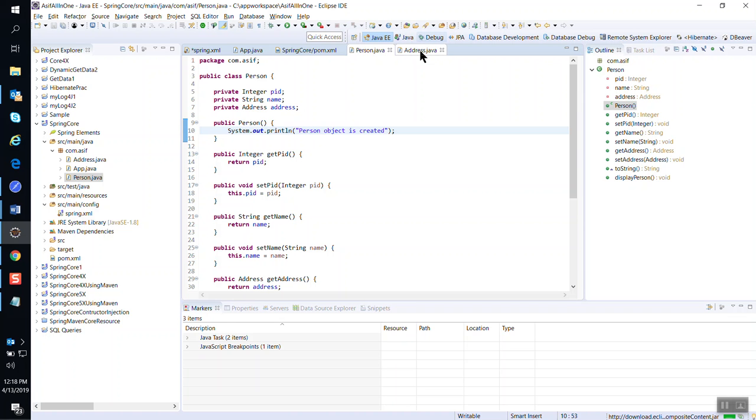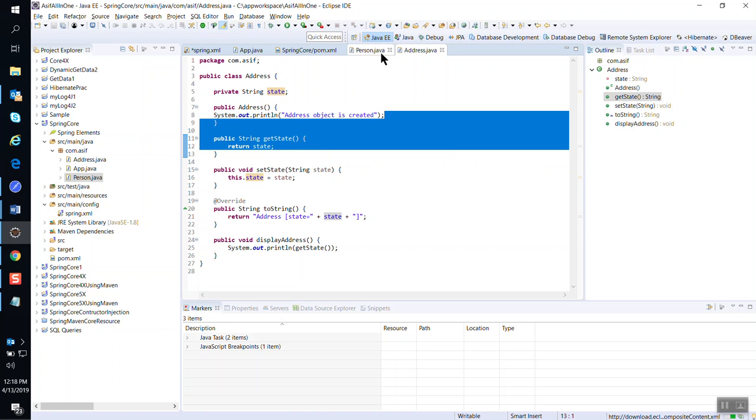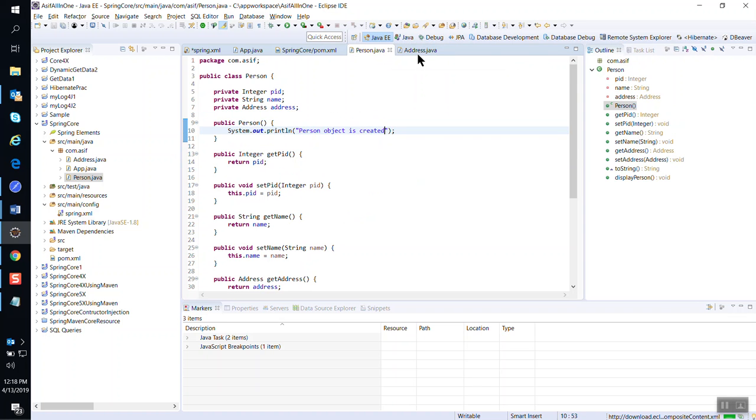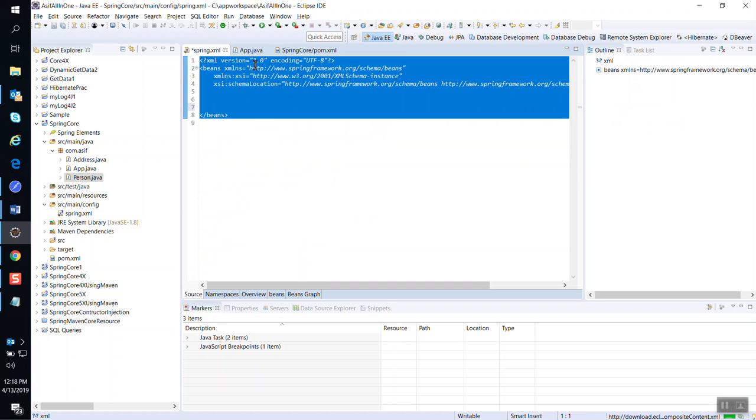In the same way, in the address I have created a default constructor, and I have a display method to show whether the address object is created or not. So in this way we have two beans, one is person, the other one is address. So let me close this for now and go to App.java.